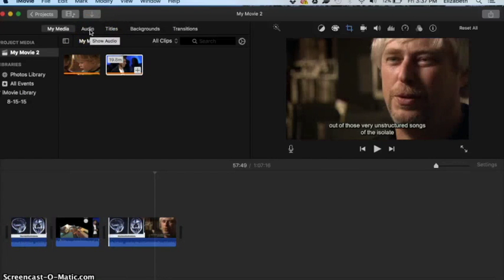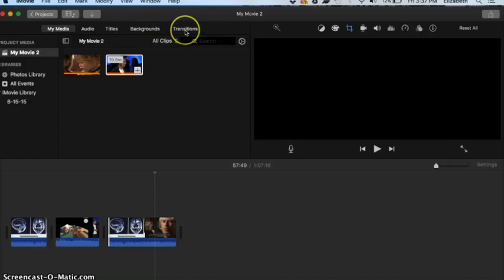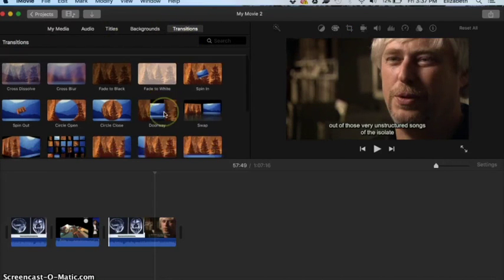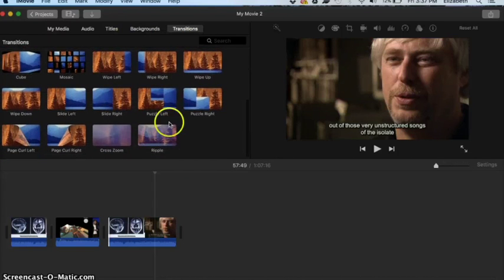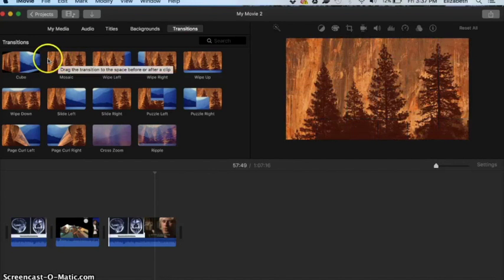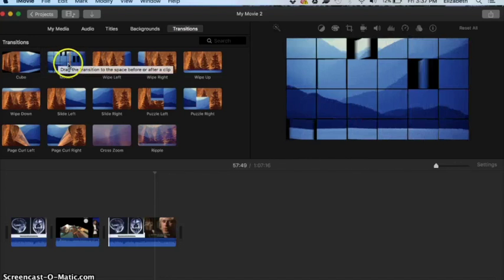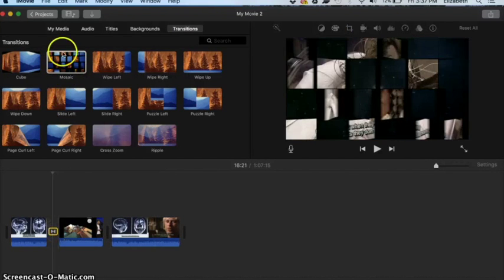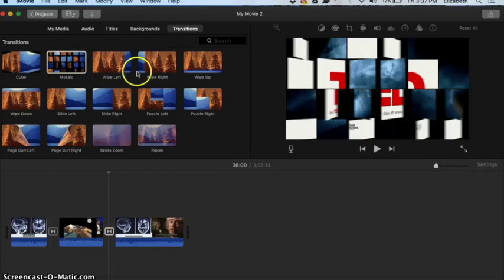And so what I want to do first is to add some transitions between the clips. So here's where you would look and see these are the different types of transitions that you can use to go between different clips. So if you're going to use one type of transition, you're going to want to use that same transition throughout. So that way it stays consistent and looks professional. You don't want to jump around between different effects. It'll just be too distracting.